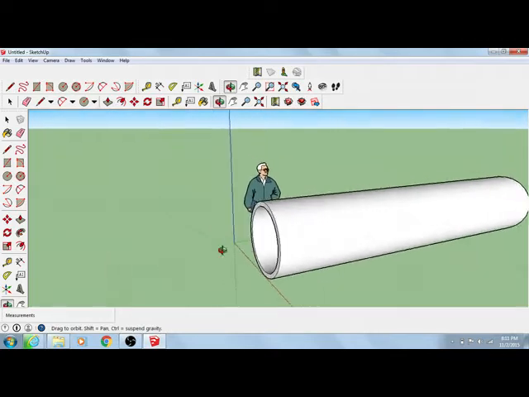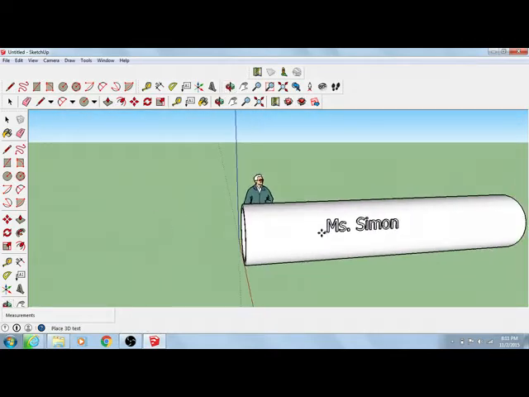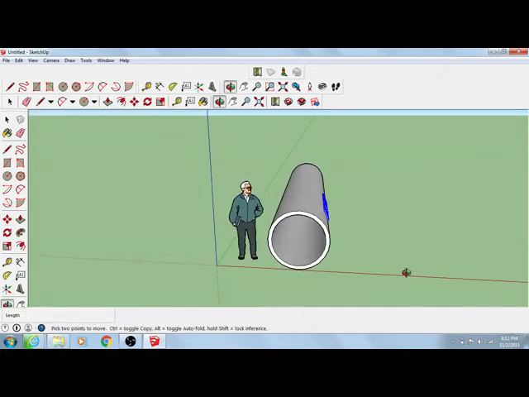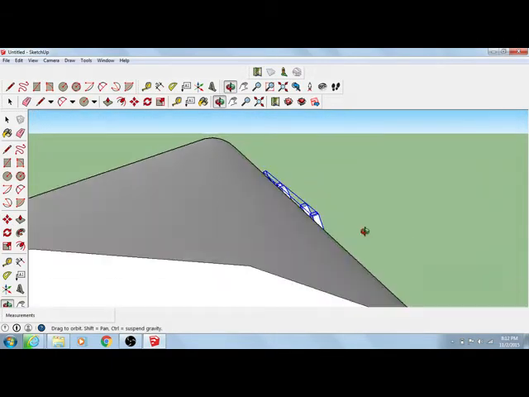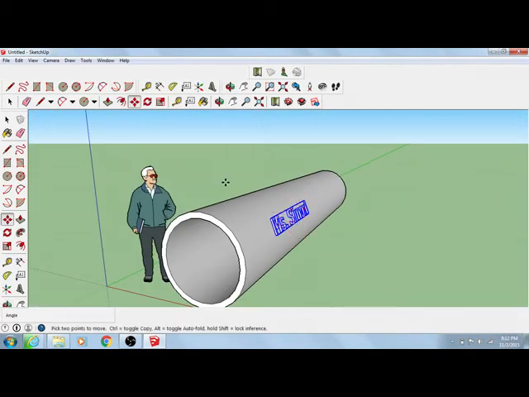Here is my name. Now, depending on where you want to put it, I'm going to put it on the side of this. If you notice, it says on edge, which means that it is on the edge of the actual object or the pipe. So I'm just going to click. I'm just going to put it anywhere. So there you go. So I've got my name on the side of that pipe there. And it's extruded just about an inch.